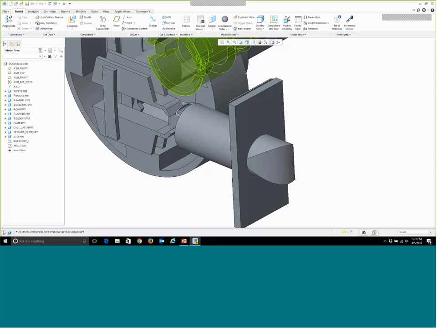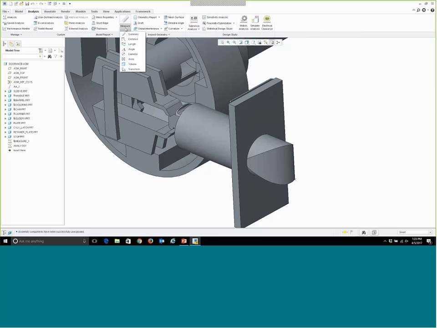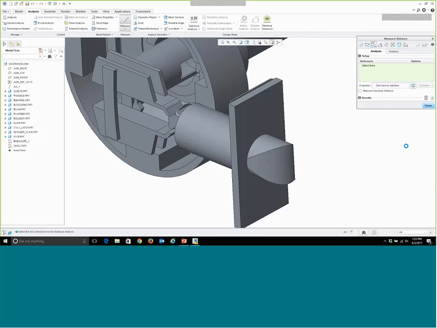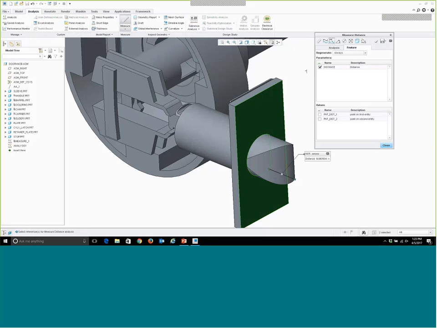So we'll create another measure analysis. And again, we'll measure the distance from this point that's been added to this surface. Call this parameter distance 2. And we'll call this measure 2. So we know what the distance is in its current state, so we can close that.